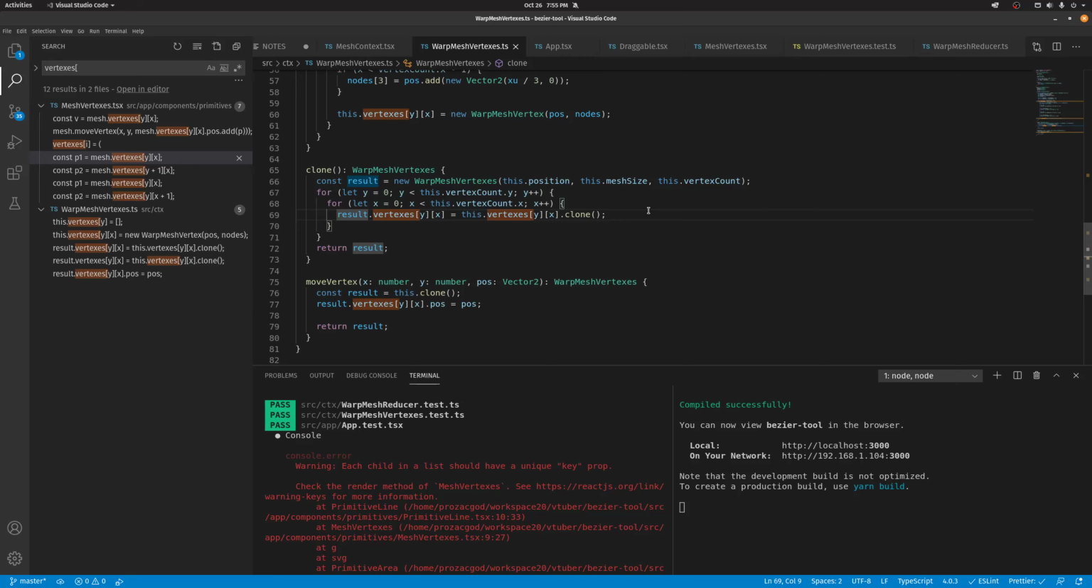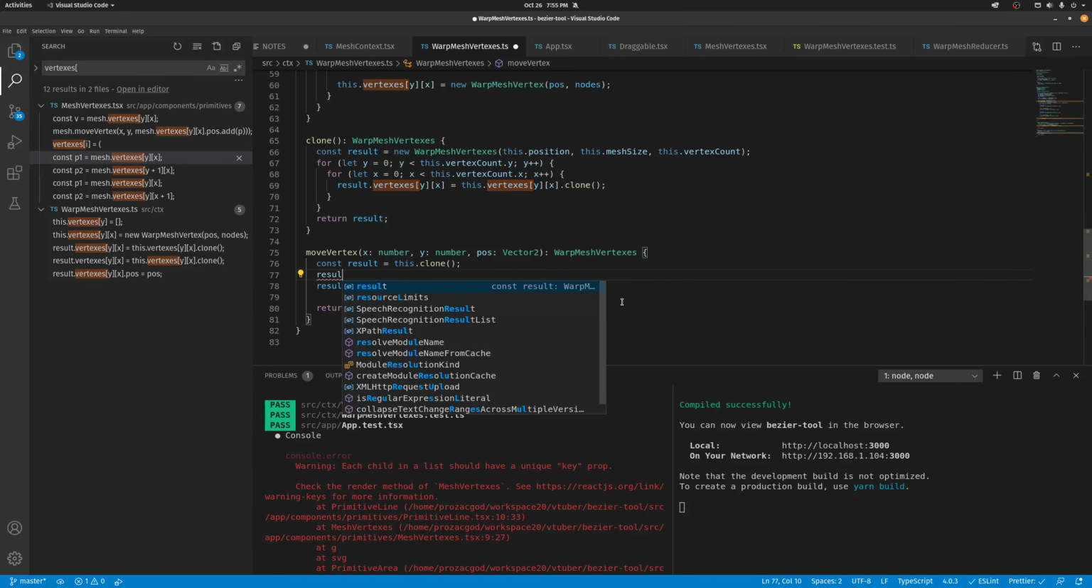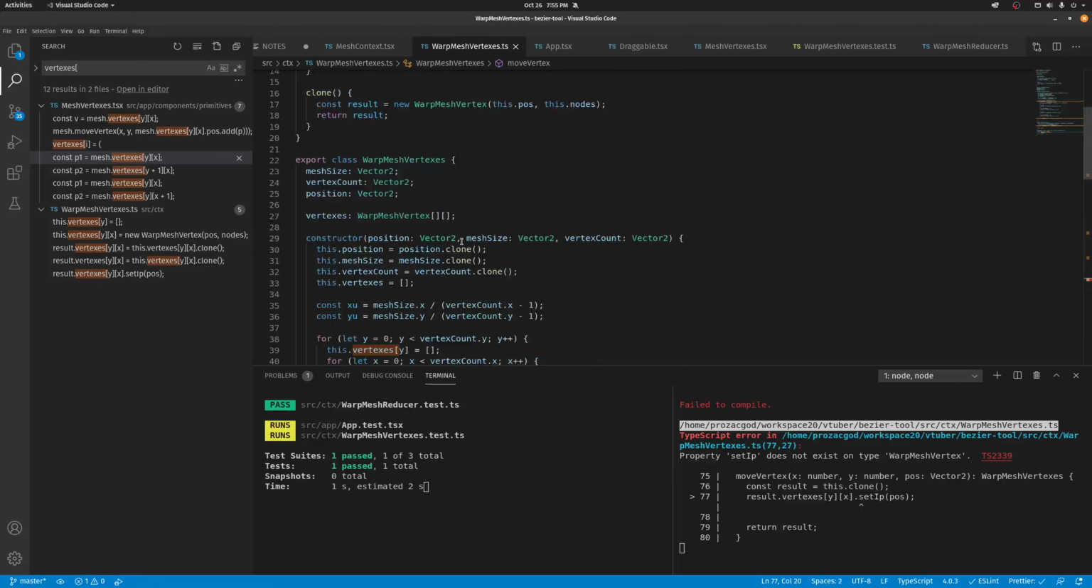So here we go. This is when I take the result after cloning it, and I go ahead and clone that here. And in this situation, I'm saying vertexes xy pos equals pos. I'm going to just go ahead and say result dot vertexes y x dot, we'll say move in place. We'll set in place, and then I'll just put a function in there that will update the vertex itself. So I'll add that function to this.